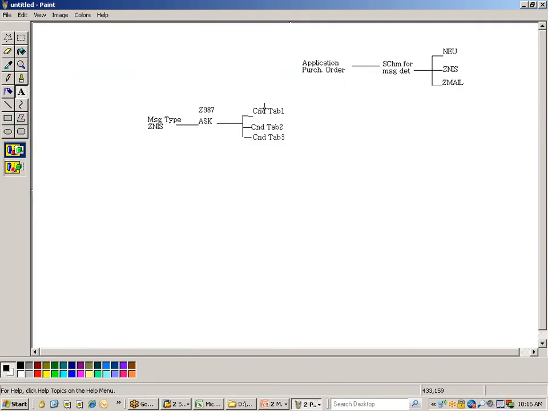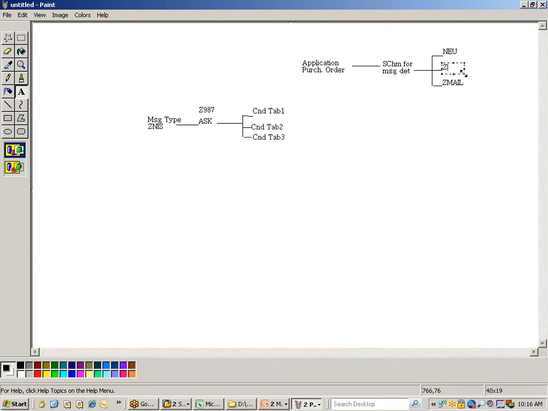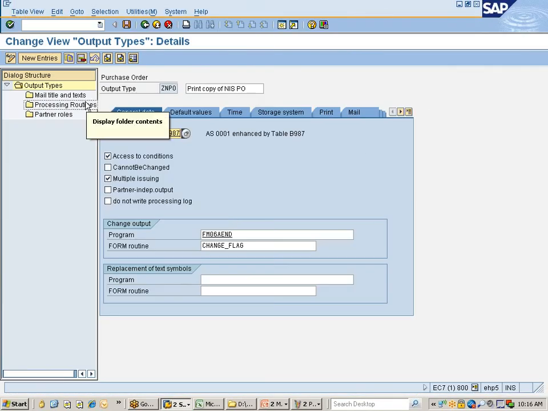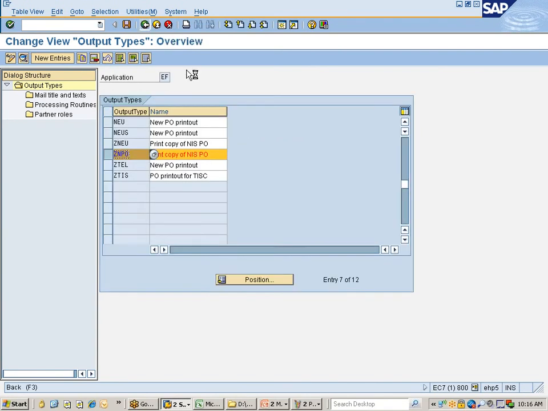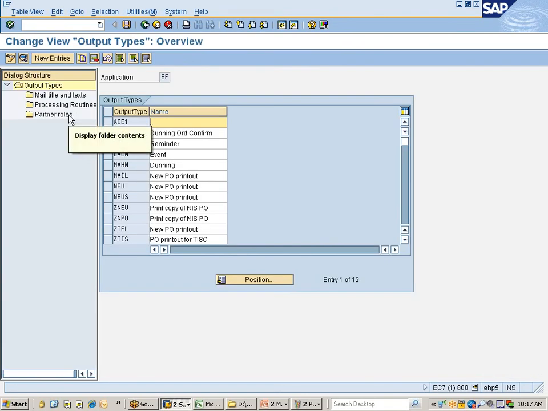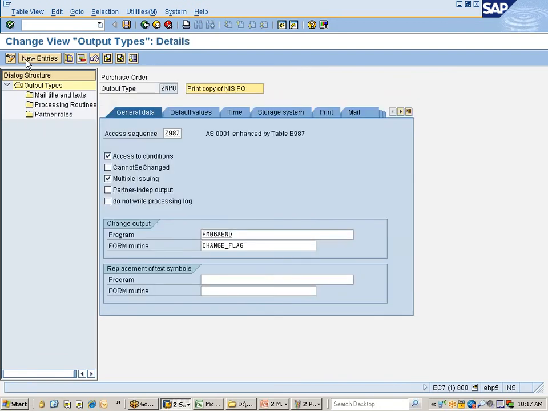Okay, this is not GNIS. Let me rename it to ZNPO. Okay, so I'm using it as ZNPO. Now I'll simply, after creating this one, I'll just come back. You see, if you want to make certain modifications, you can do so here. ZNPO, go to details. Okay, so here access sequence key, you can find out access to conditions.